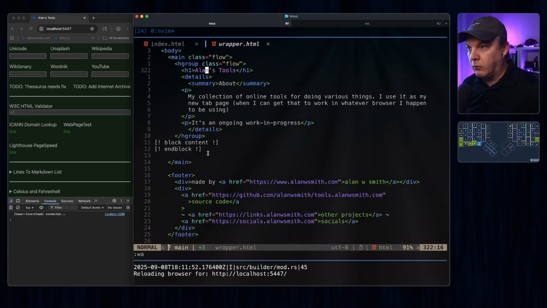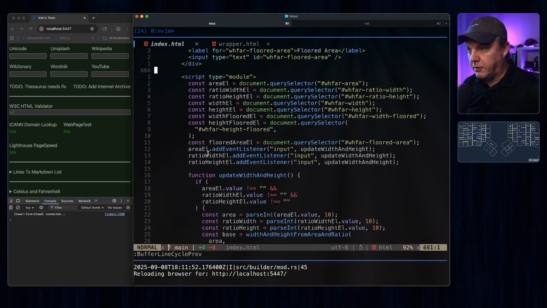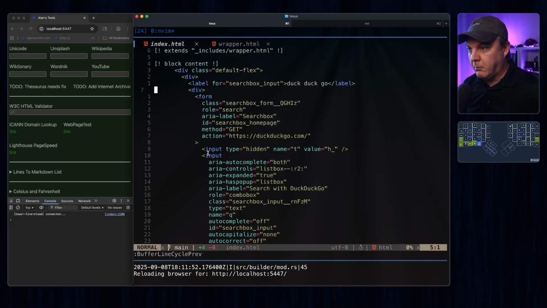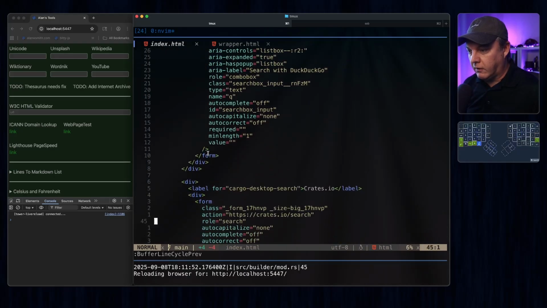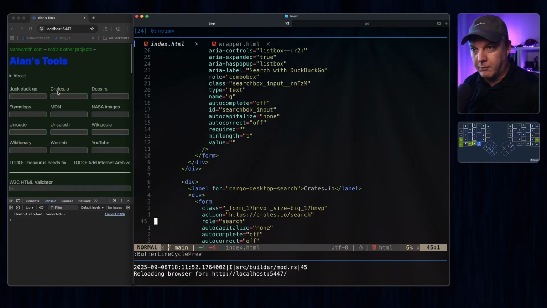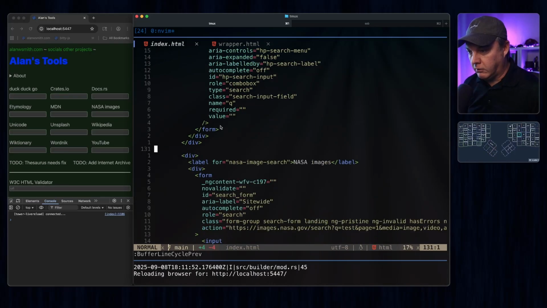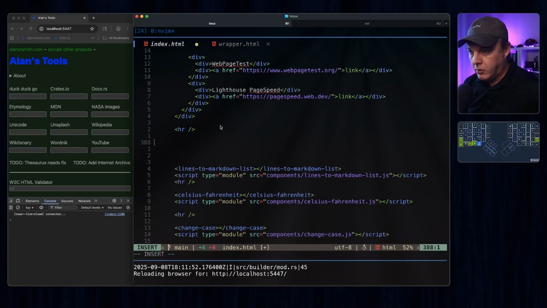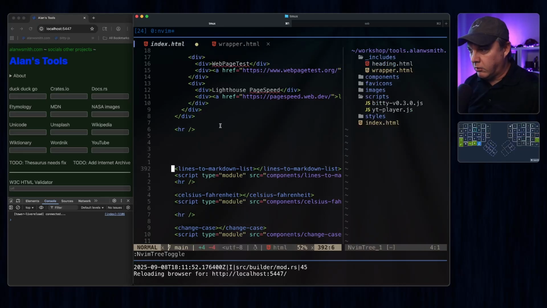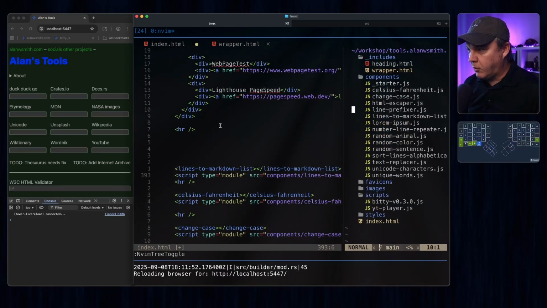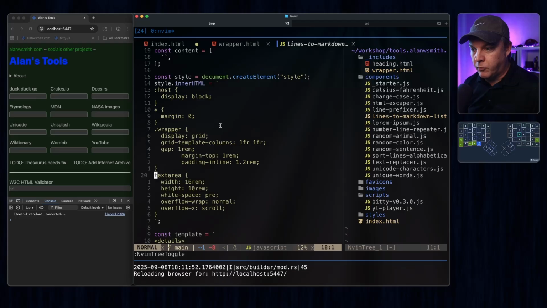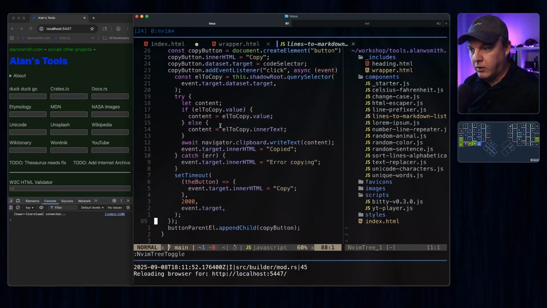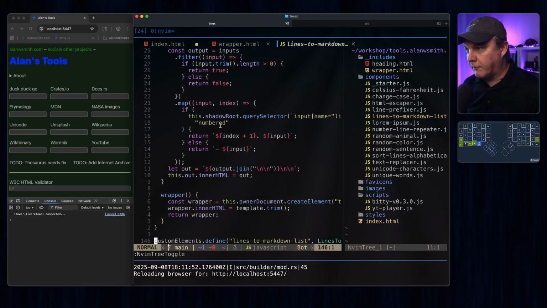Now we want to figure out how we're going to put this on here directly. I think I'll just start up top. Here's the DuckDuckGo stuff. These are all the top level searches that I've got that you can just type straight in. Let me find lines to markdown. Let's make a new one here. The way that this one works is in this components, there's this lines to markdown, which is a full component in and of itself. So there's all the logic, all the stuff that it's doing.